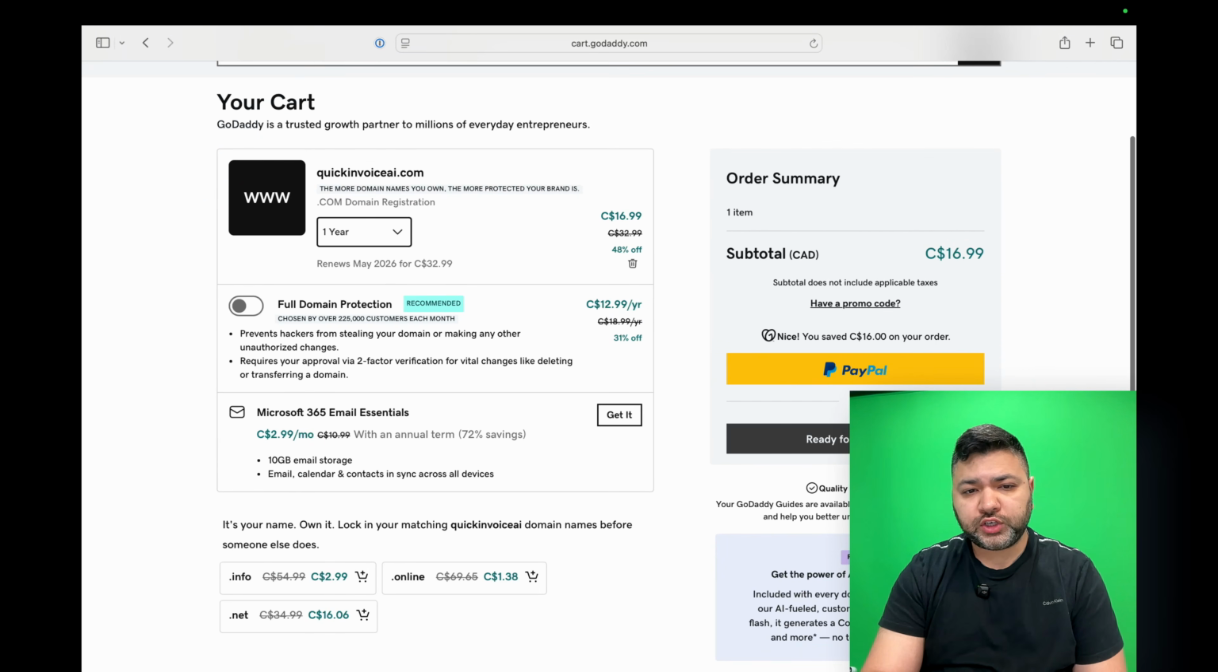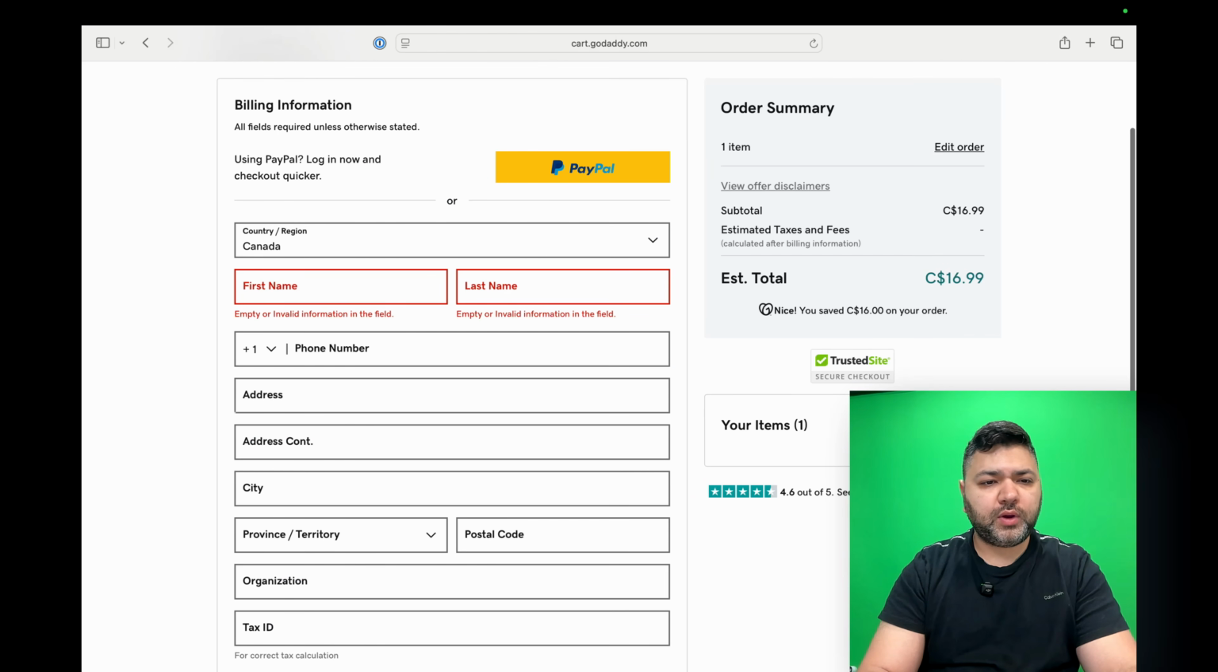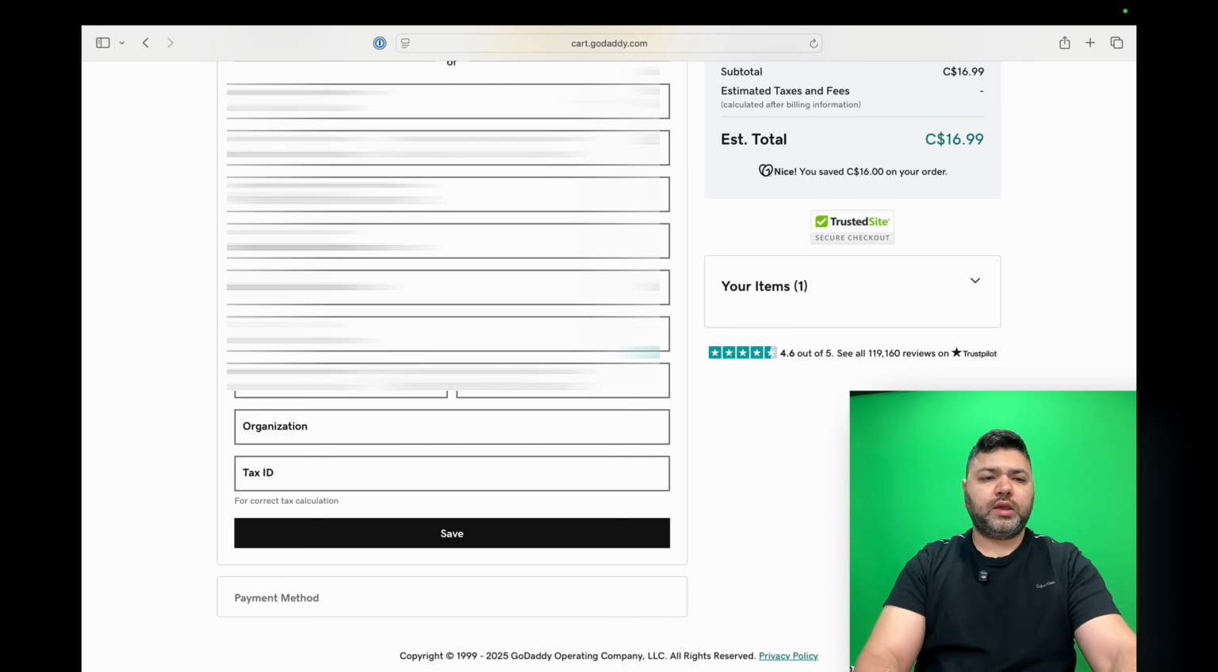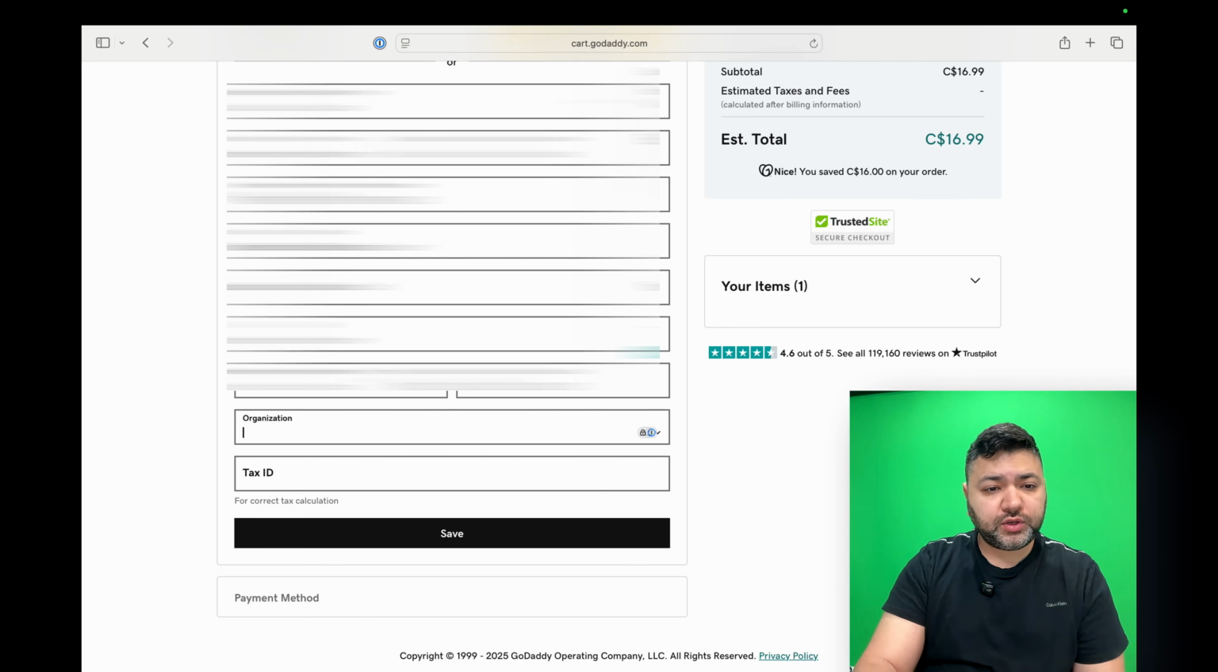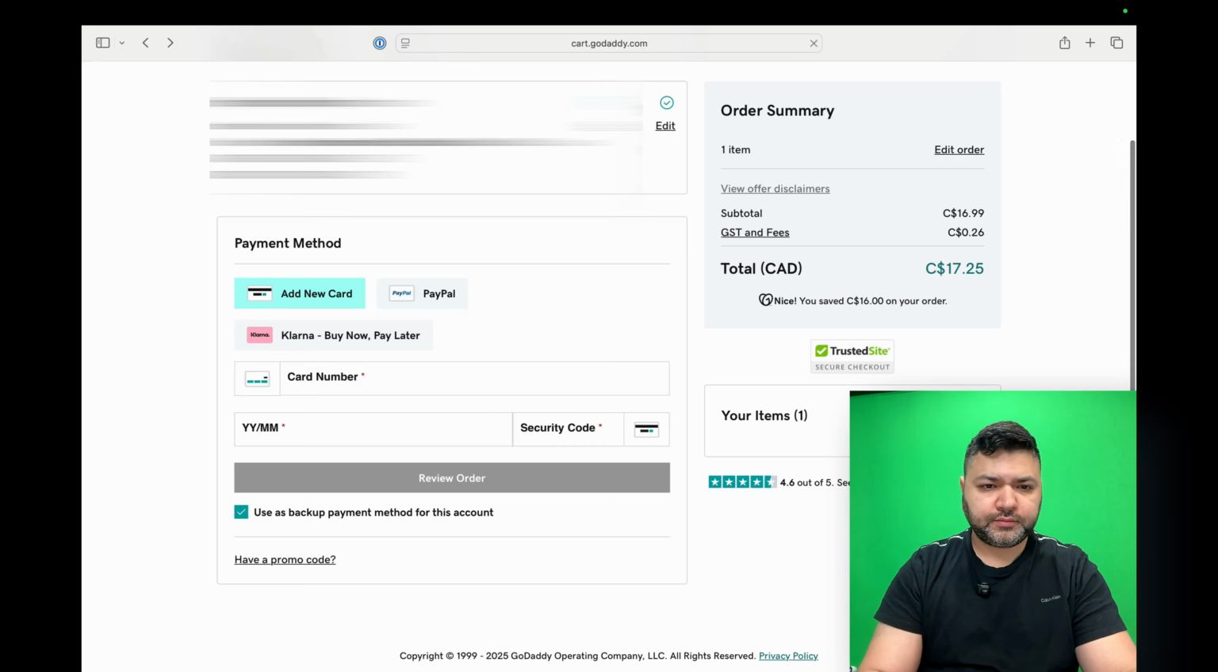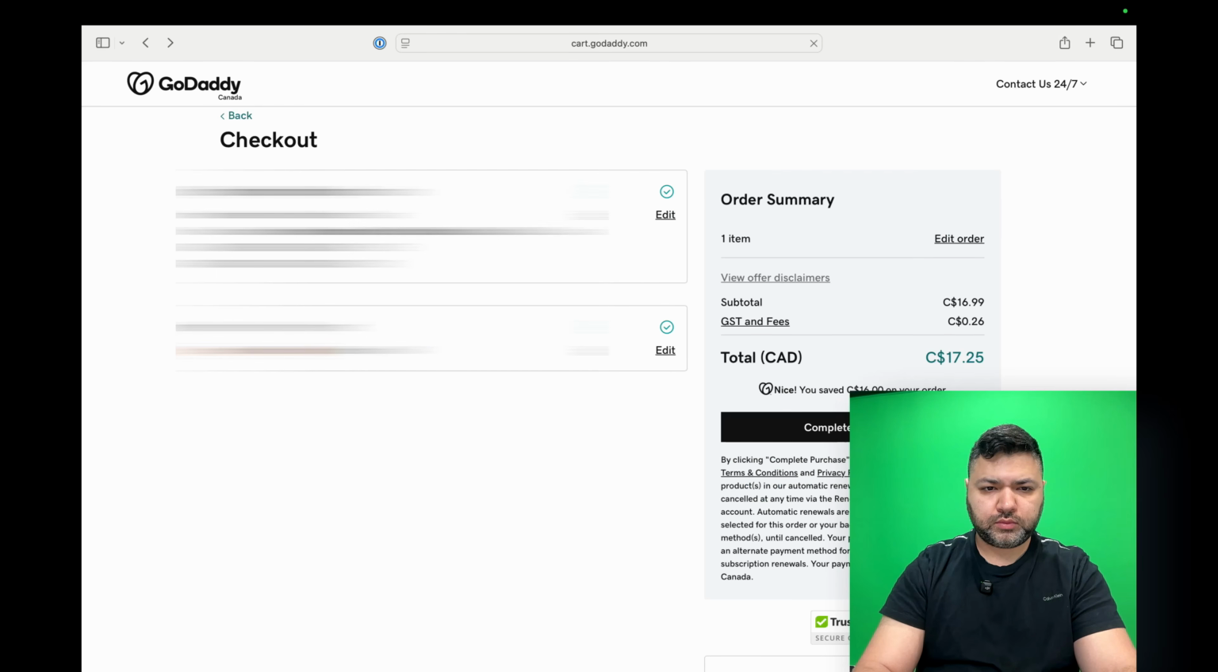Again, it's gonna give you the option to add full domain protection if you'd like to, and you continue to check out. Here it's asking you to add your information. I'm gonna go ahead and fill up my information. Here, if you're buying it as an organization, you can add your organization and tax ID. Then you click save. And then here you enter the payment information. Then you review the order and you complete the purchase.